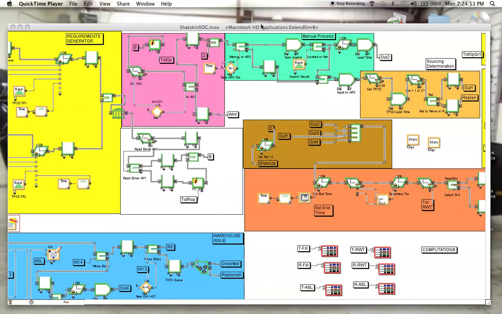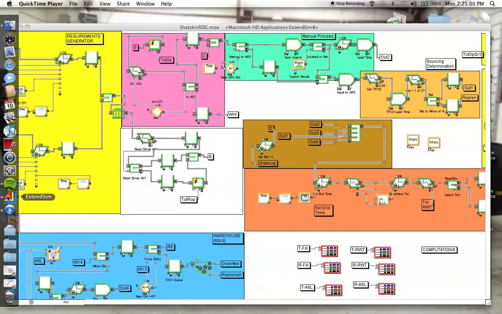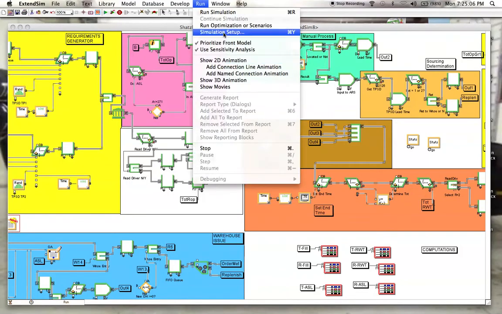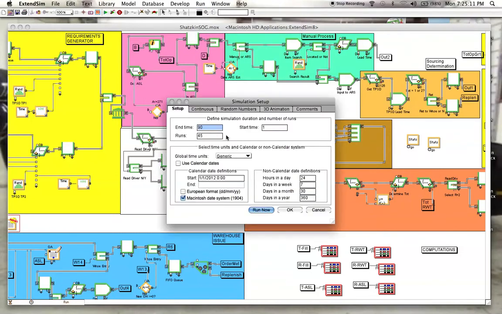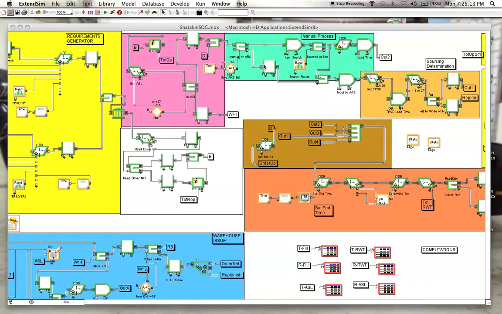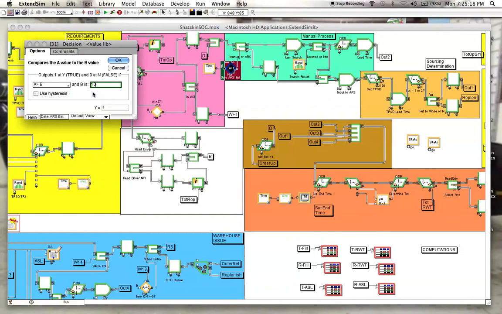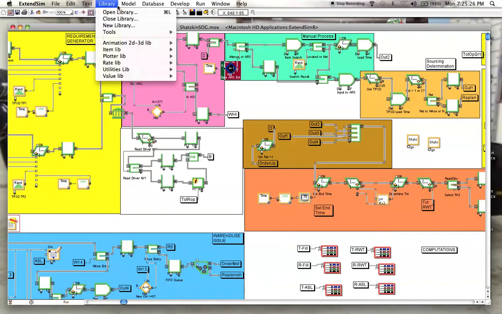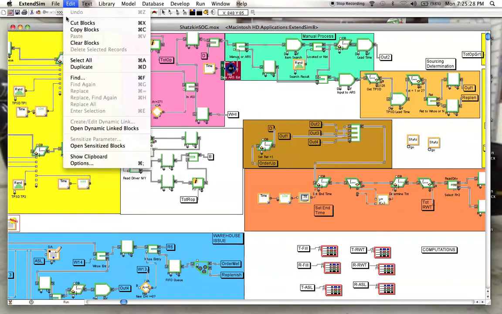Purpose of this video is to show the model sensitivity analysis capability. So I'm going to do a run setup where we're using the sensitivity analysis. We're going to do 45 runs, and we're going to increase this value, the automated requisitioning signal value, from 1. We're going to increment it by 1 every run.